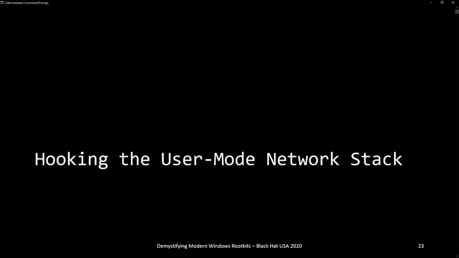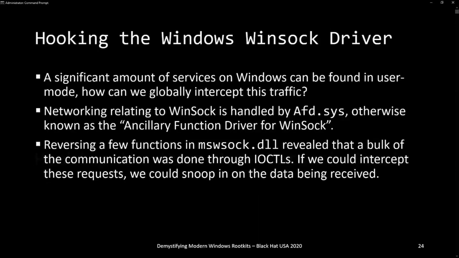So let's talk about how we would hook the user mode network stack. A significant amount of services on Windows can be found in user mode, but how can we globally intercept this traffic? Well, networking relating to WinSock is handled by AFD.sys, otherwise known as the Ancillary Function Driver for WinSock. Reversing a few functions inside of mswsock.dll revealed that they're using an IOCTL interface by the AFD driver to communicate. Now, if we could intercept these requests, we could snoop in on the data being received.